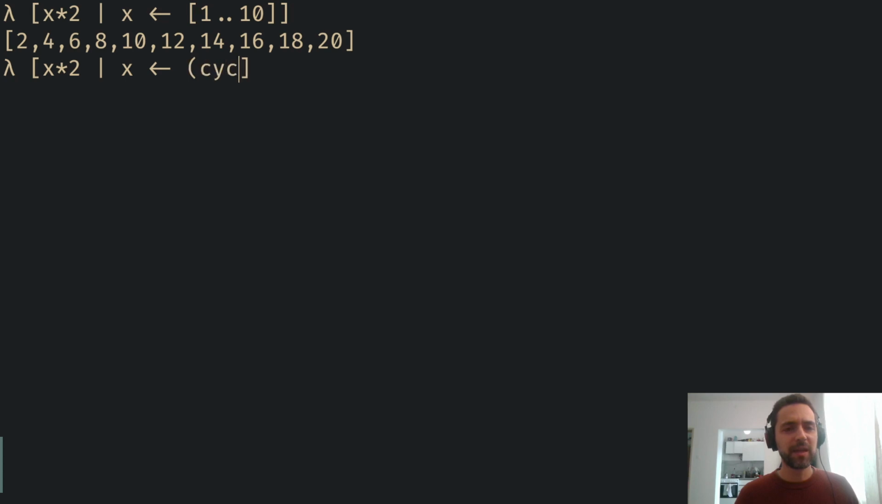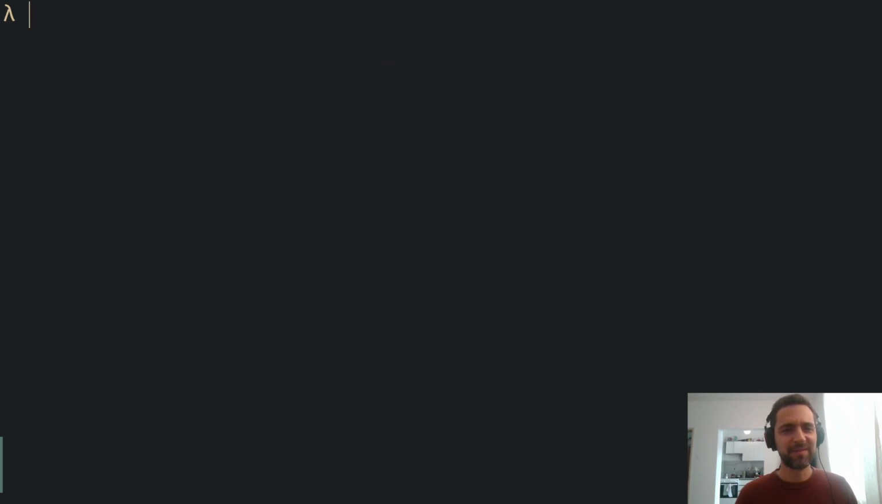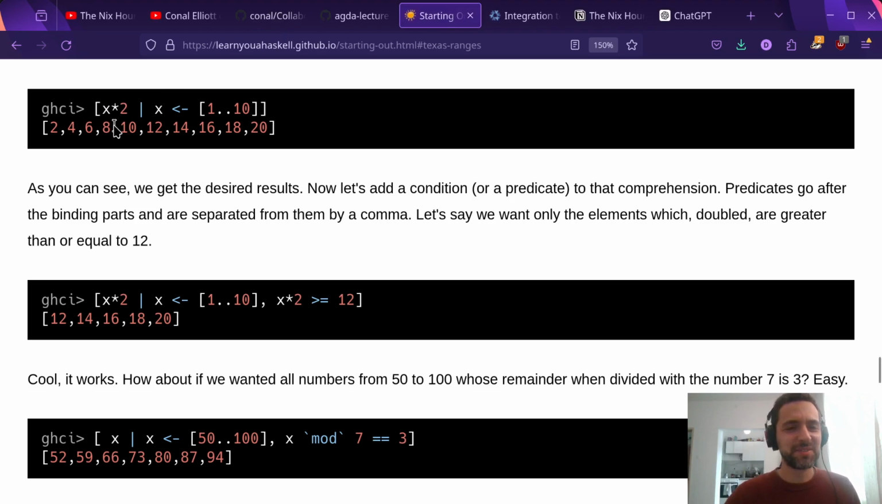And you get this. But we can use stuff from before. Like I think we could use this cycle 1, 2, 3, and then take 10. No, it won't work. All right. X times 2, as you see, I don't know Haskell. X times 2, x. Okay, well, this is clear. As you can see, we get the desired results.